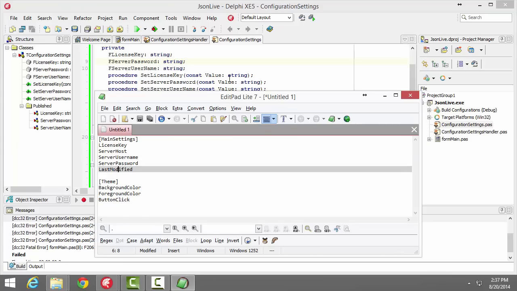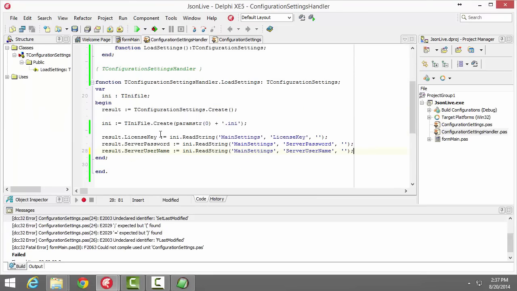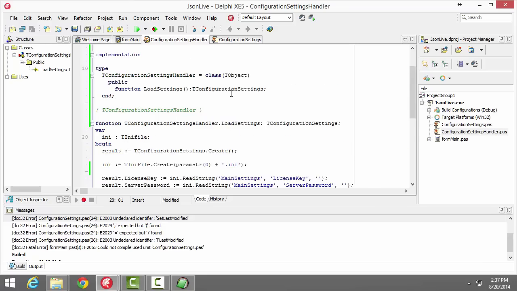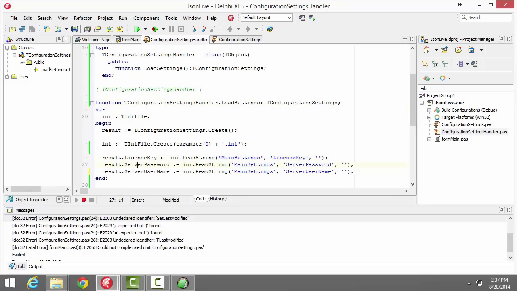So if we were to develop these settings into our application, what we would need to do is, first off, create the properties here: license key, server password, server name, and then we would add it to a service handler dot LoadSettings, and it would return an instantiated class of TConfigurationSettings. So we've got license key, server password, and server username. The problem with this is that there is tight coupling in this method to the object that is being used. So if we were to add another property to the configuration settings, we would then have to go in here and add additional logic to support it.